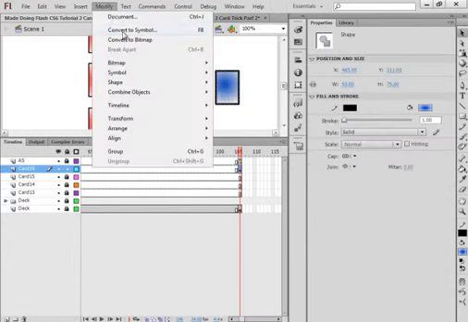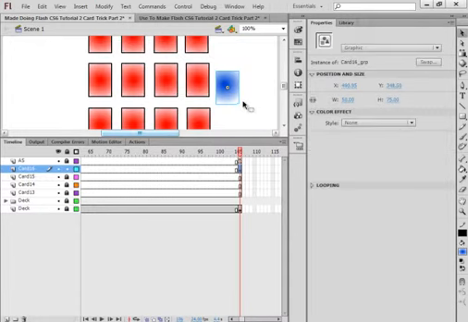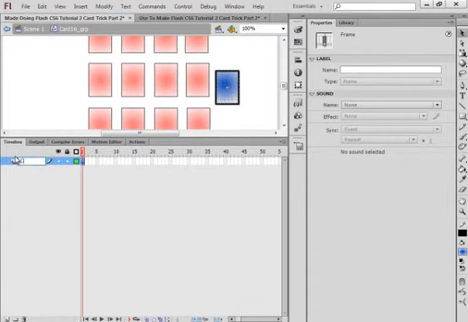modify, convert it to a symbol, make sure the registration is in the middle, and call this card 16 underscore GRP as in graphic. Okay. So now I have a card 16 graphic. If I double click on it, now I'm inside of that graphic. See, card 16 graphic. And this layer I'm going to call the card.